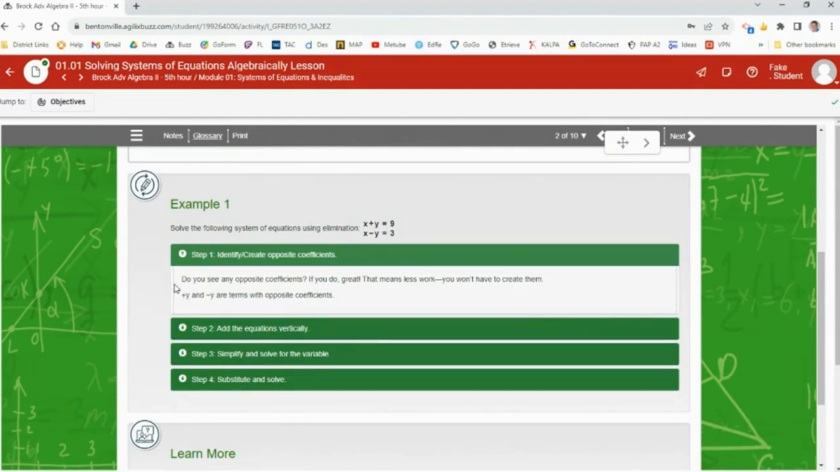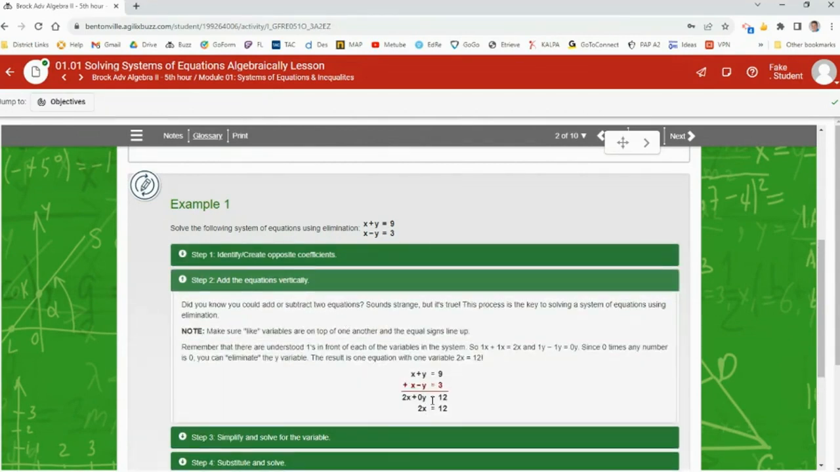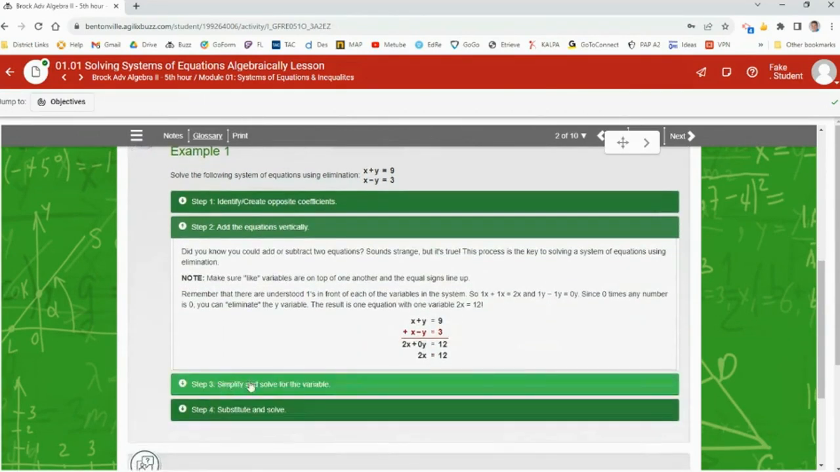Okay. Do you see any opposite coefficients? Yes, it already has some. The y and the negative y. That means less work. You won't have to create them. Add the equations vertically. So step 2, you do that, and it shows you how to do that. Step 3, simplify and solve.